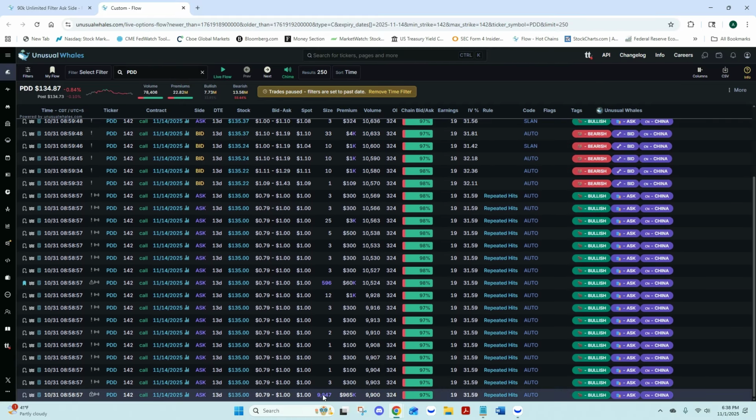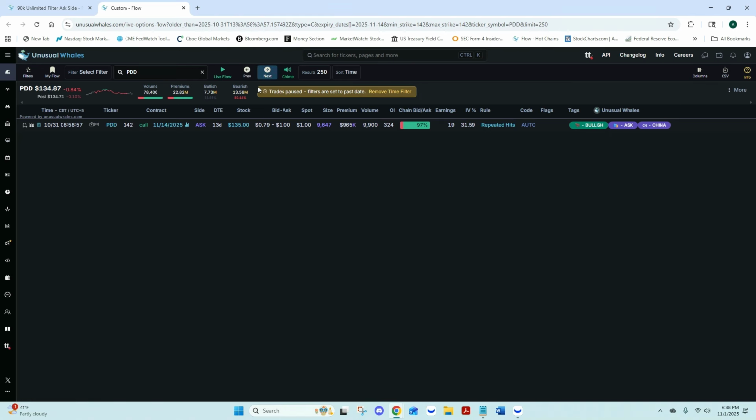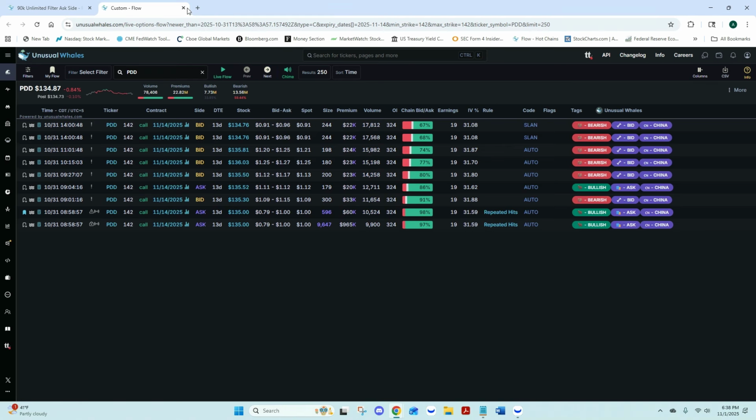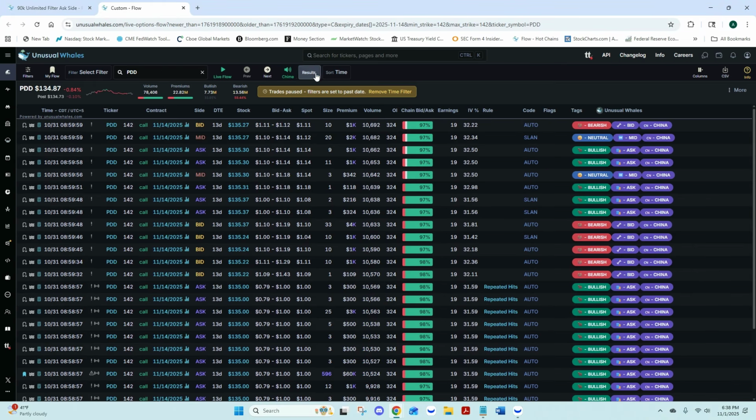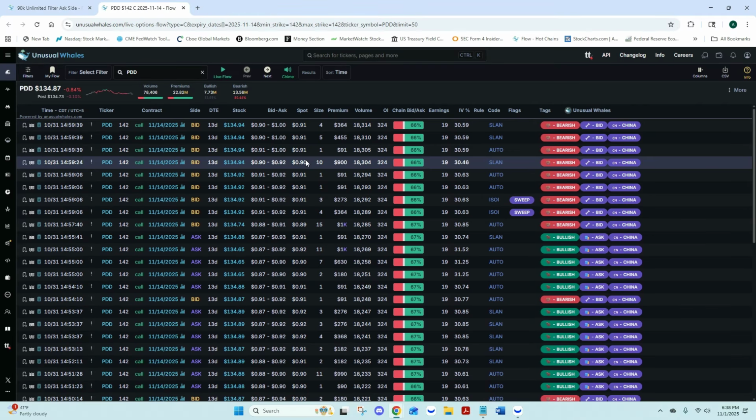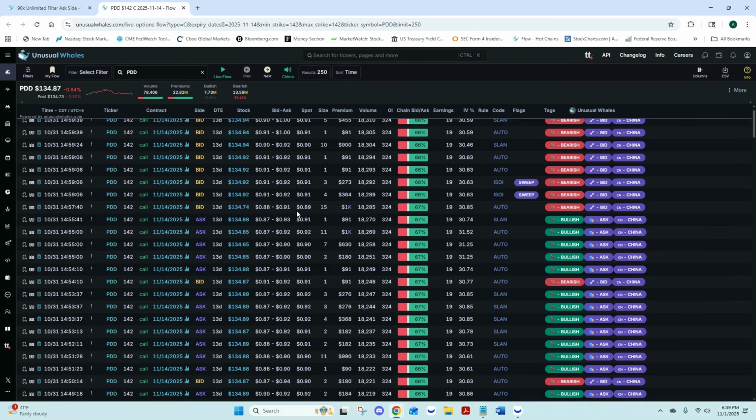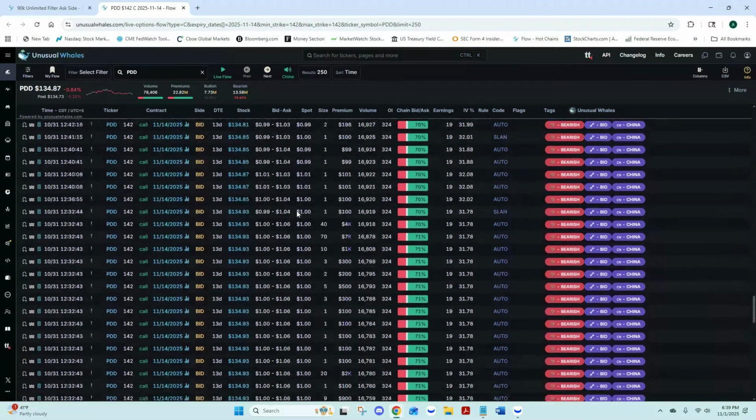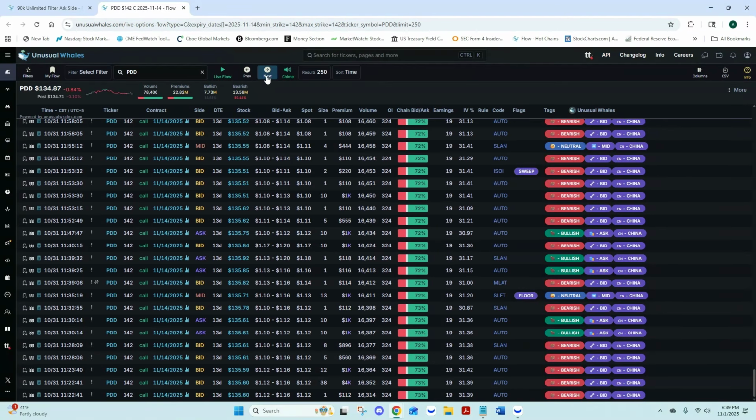So you can see where the contracts start to come in. I'm going to pop it back a page here. Sometimes when you try to go back a couple pages, it gets a little funky. Let me remove that time filter and pop this out to 250. So we're going to come back all the way to the morning here.